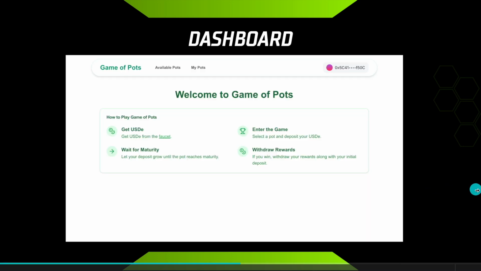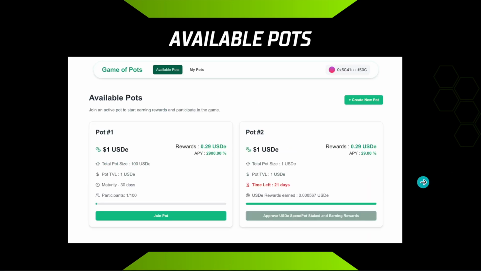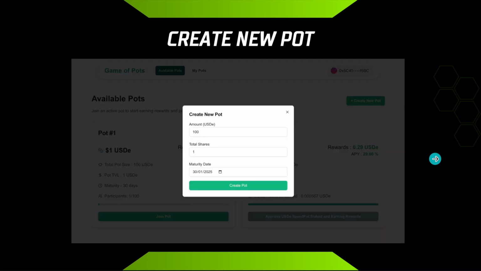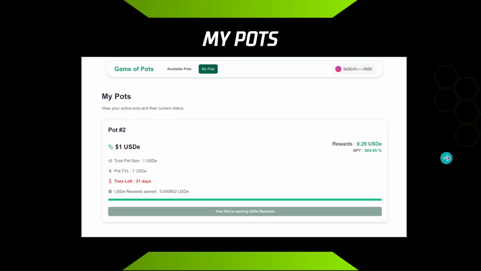So you can go to the dashboard. Here are all the instructions. Here are all the available pots that you have. You can join a pot. You can only join one pot from one wallet. You can't join multiple times from a single wallet. So all of this is also in the contract. We have added all the links of our contract and our code base in the submission. So here you can create your pot. This is my pot section where you can track your pots.